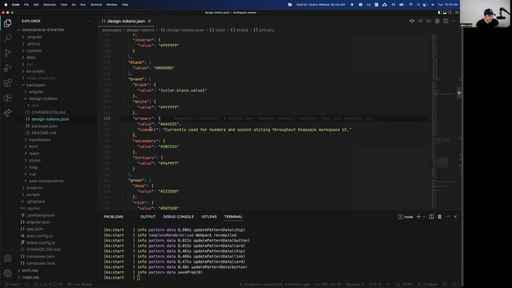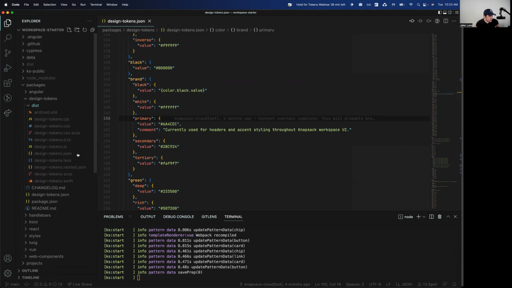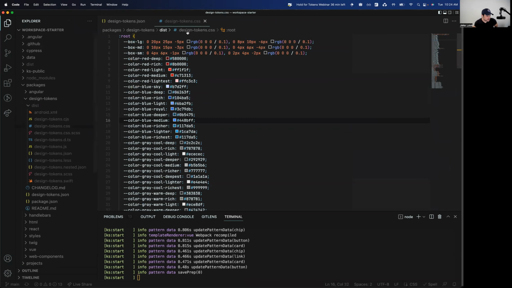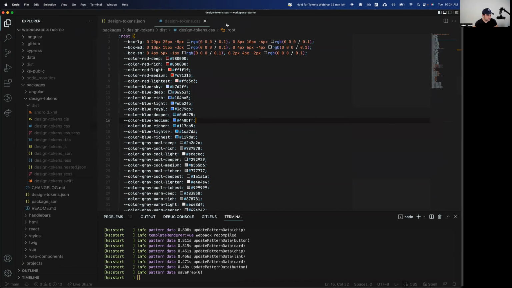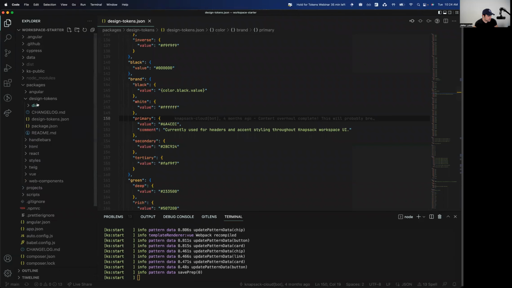And so again, here's where everything is defined. In this dist directory, this is where all of our different artifacts get compiled to. And this is what ultimately gets published as an NPM package. And again, we get things like our CSS, Sass, Less, JSON, pretty much any format that you could think of, we just get that. And so we're able to do some really cool things.